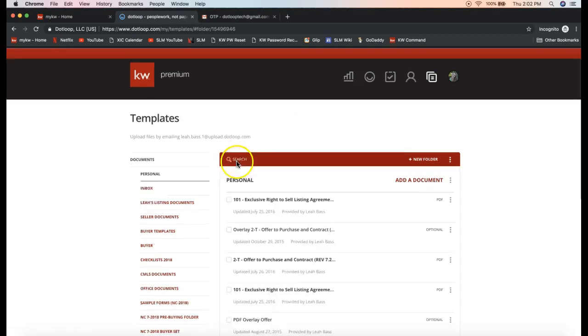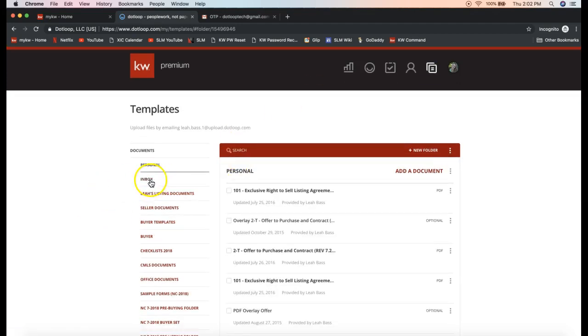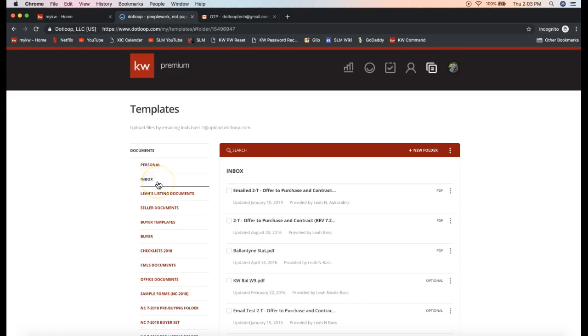And one other place that you can email into Dotloop is into your inbox here. If you've never emailed into Dotloop, it probably won't be showing you an inbox here. I don't believe it shows it until you've actually emailed into Dotloop. And where you go to email into your inbox is this email address here. You will see it says upload files by emailing to this email address.